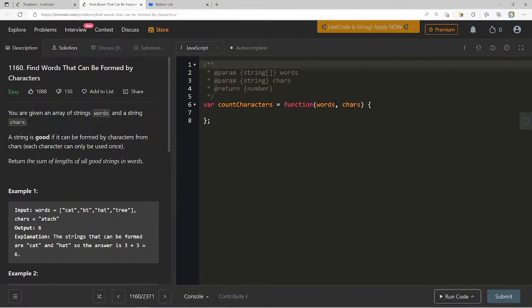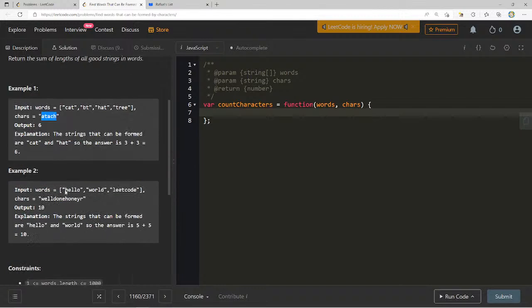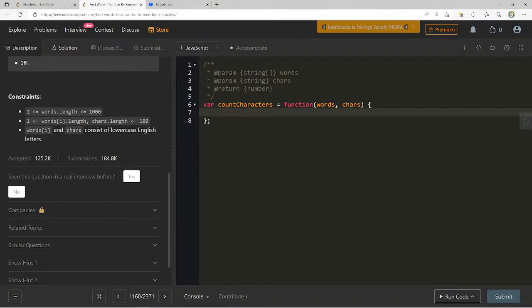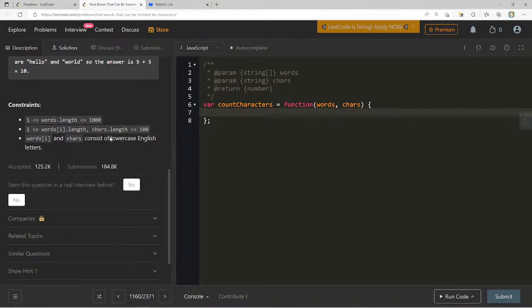Okay, so I think at every point, now I don't want to create a copy of this string or anything. Let me see. The strings that can be formed are cat and hat. For each one of these, if all the letters are represented in here, but I also need to keep track of their frequencies, but I also don't want to lose out. I think I know what we can do, but let me see something. This is chars.length, consists of lowercase English letters.